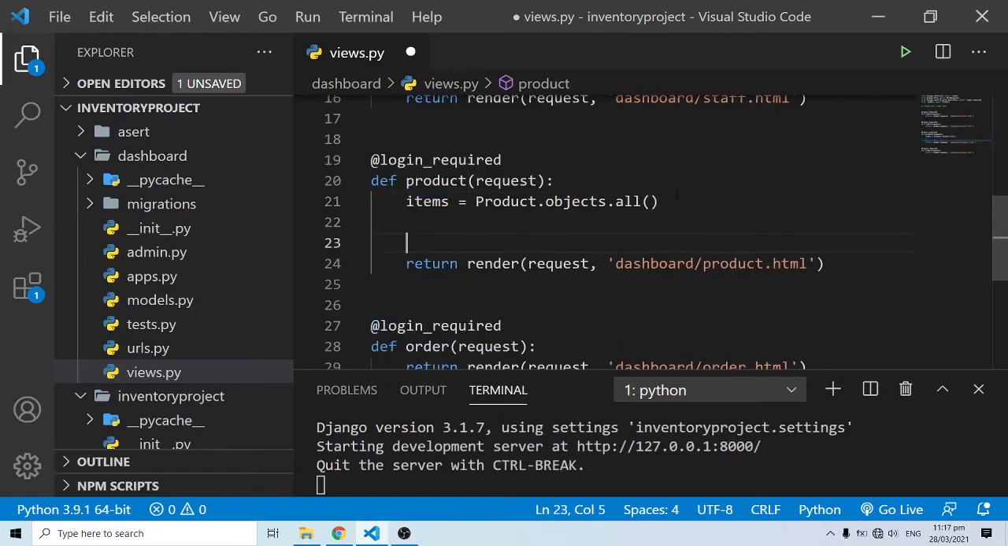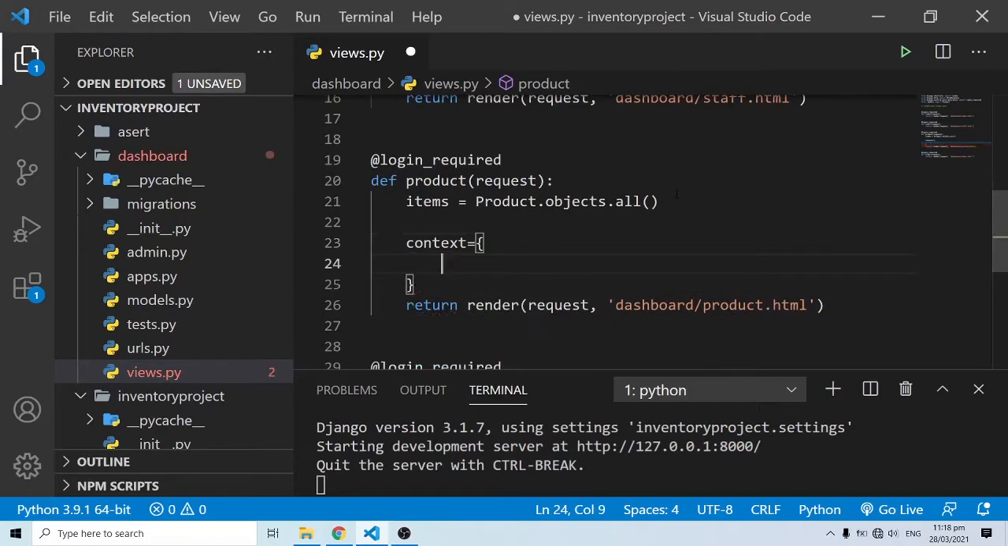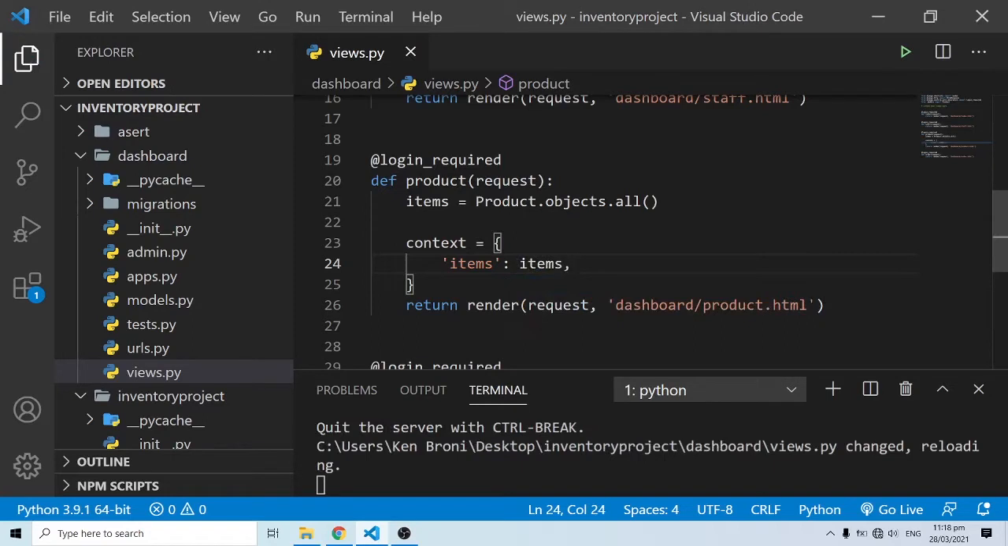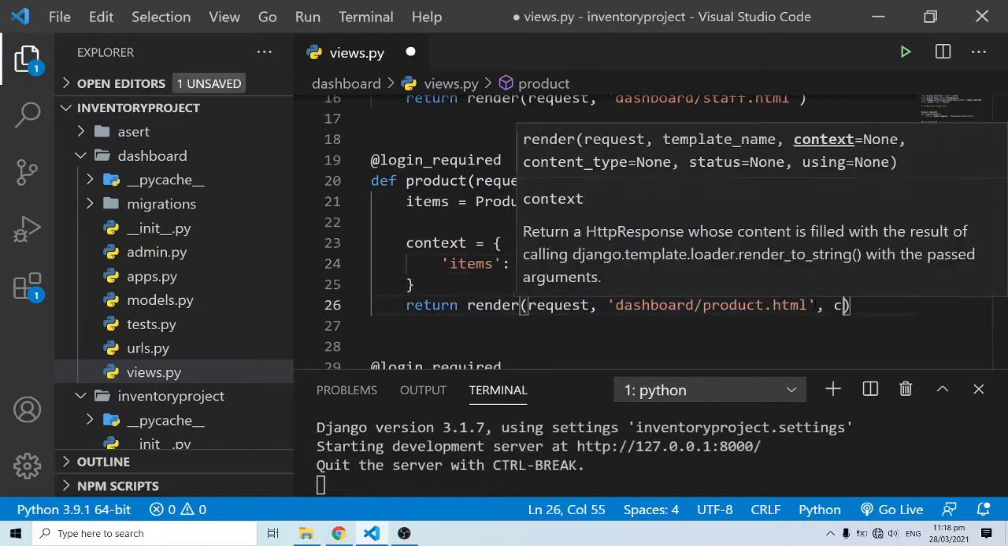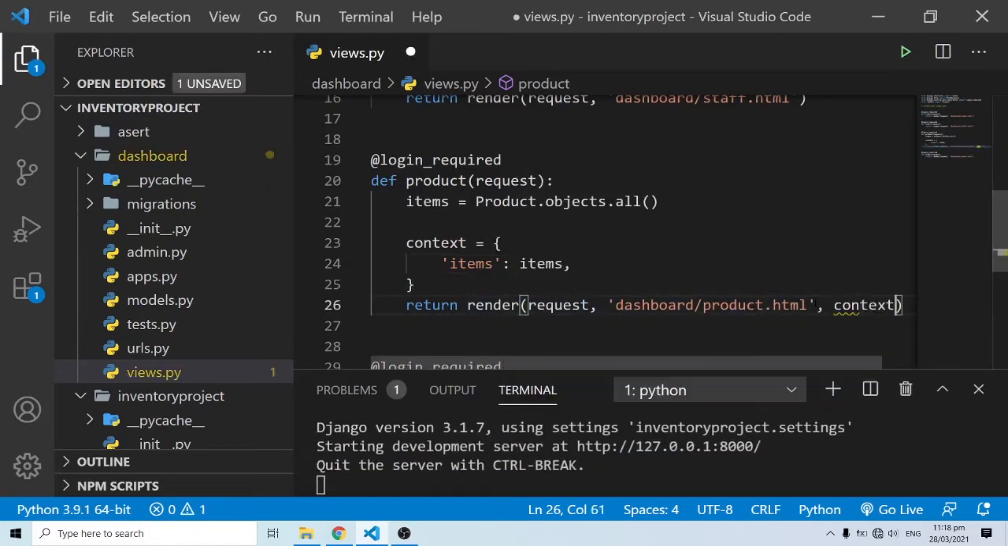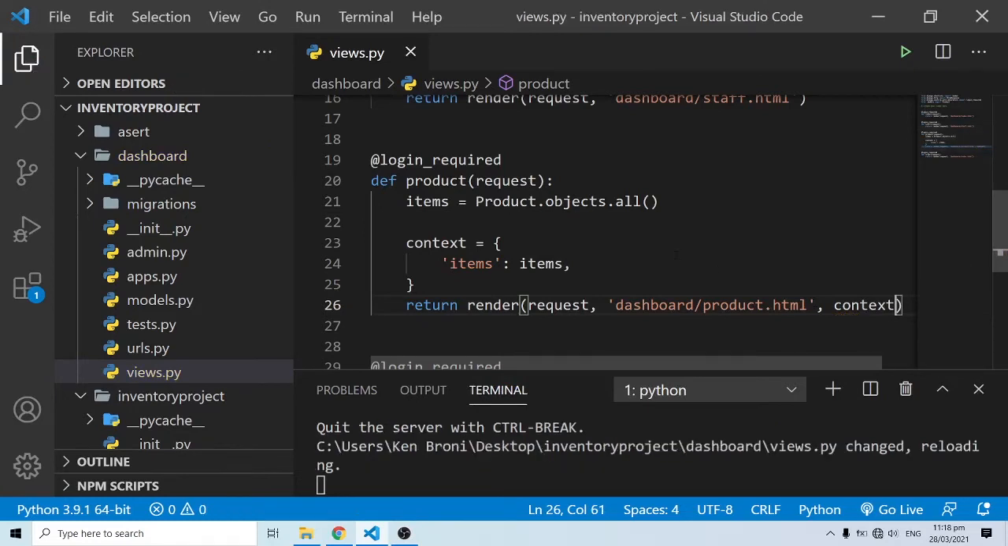But then let me come in here and pass in a context dictionary. We've seen this before. So I'm going to type in items over here. This is going to be our key and our value is going to be items. All right, let me bring the trailing comma over here. And what I need to do now is pass in the context inside the return value over here.